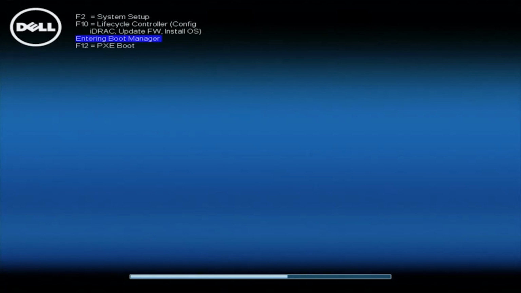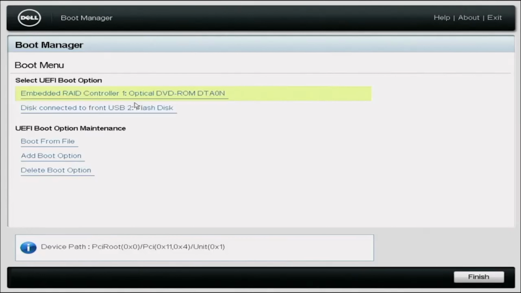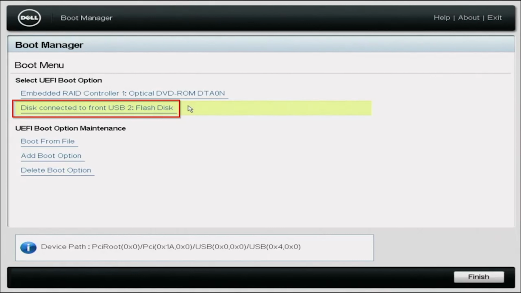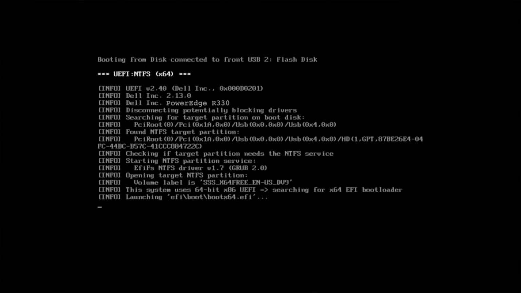Now we want to simply take our USB drive and put it into our server. Now let's boot up our server. Press F11 during POST, and this will enter the boot manager, and you're going to want to select the one-shot UEFI boot menu. Select the USB drive that we plugged into the server and hit enter. This will boot straight to the Windows Server 2022 installation.